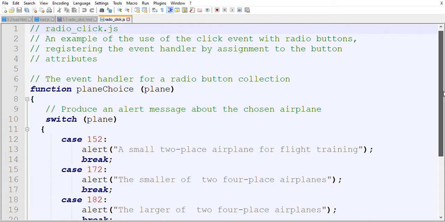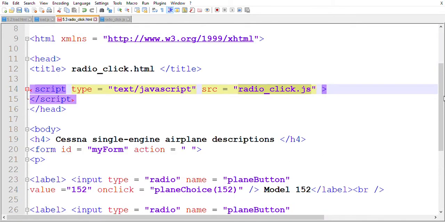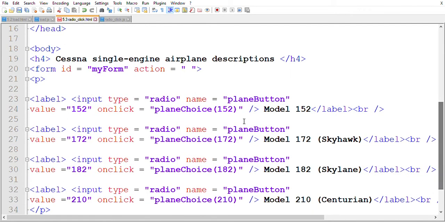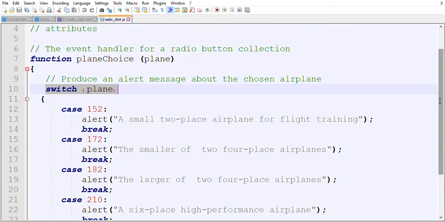Here, function planeChoice and then plane. Whatever the value user passes, for example the values passed here are 152, 172, 182 or 210, so plane will take the respective value. Just like C programming or Java, we have got a switch statement, with the same working style in JavaScript also. So switch statement with plane.